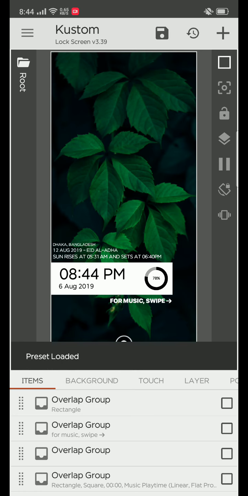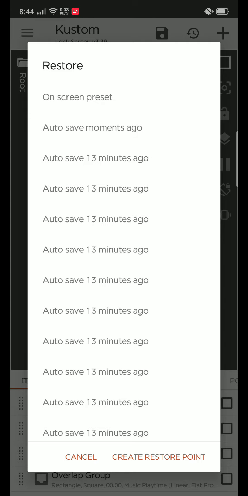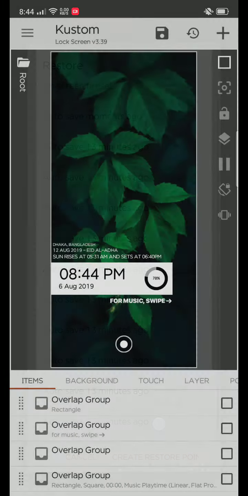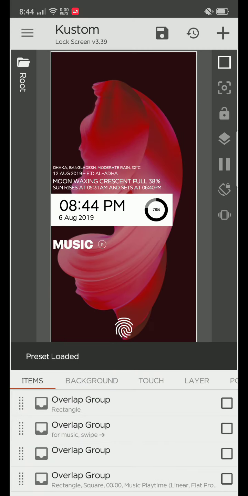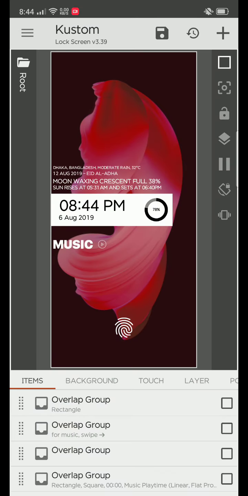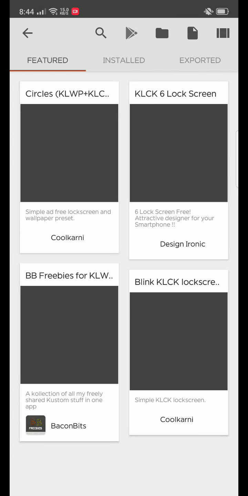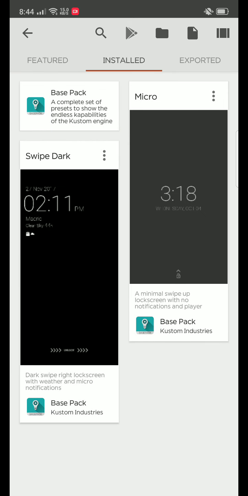This is my lock screen already. I did not upload my lock screen recently, so I'm just going to go back to my previous lock screen. Okay. So this is the lock screen that you can change anywhere you like. There are also some featured lock screens, and the installed lock screens are two of these.